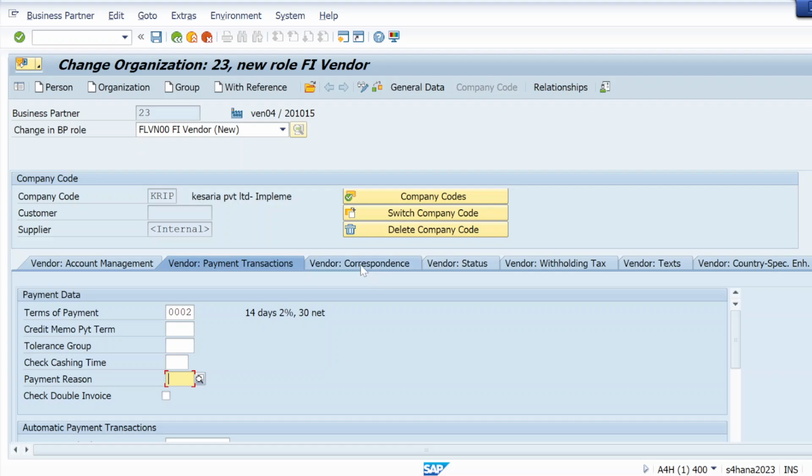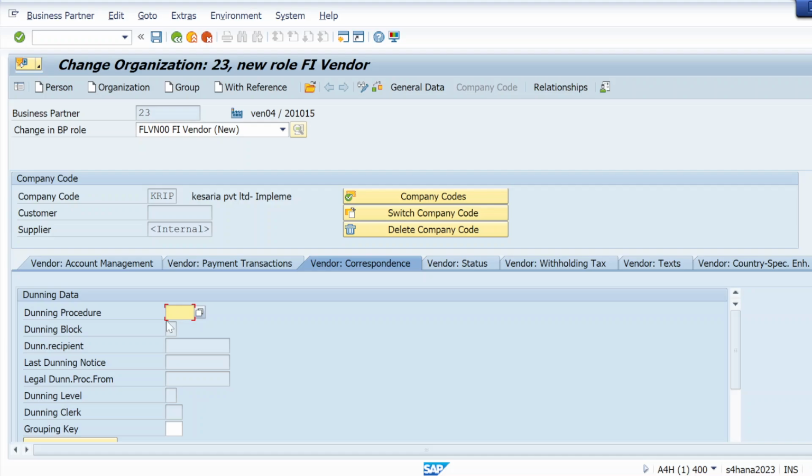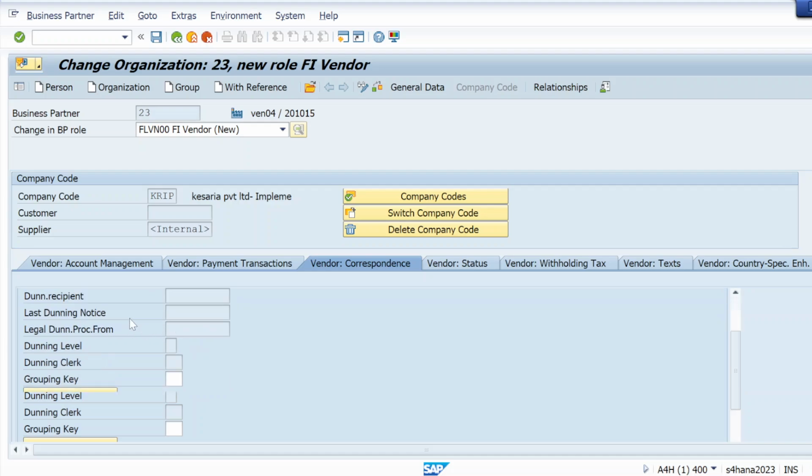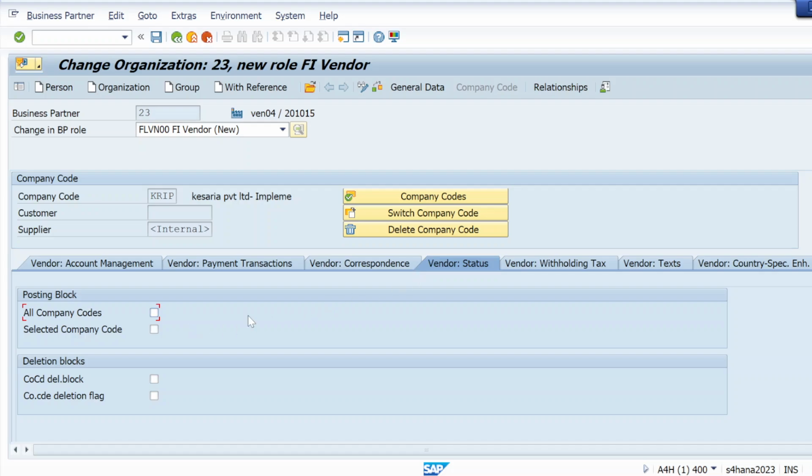Then go to the next tab. If we want to do a dunning procedure, it's FI related. If we want to do dunning, we can maintain dunning areas and all these details, but that's not required. Vendor status is just like a blocking. If we want to block this vendor for all company codes, we can select this checkbox. If we want to block this vendor for a selected company code, we can select from here. But we are not going to block that.